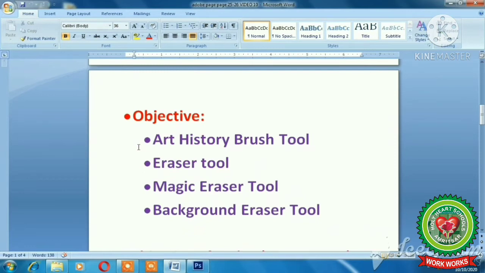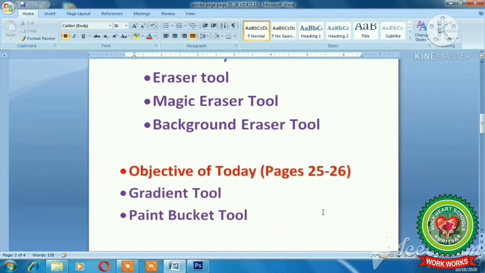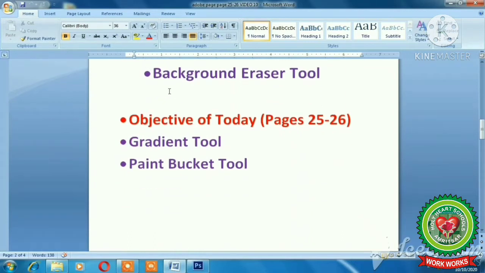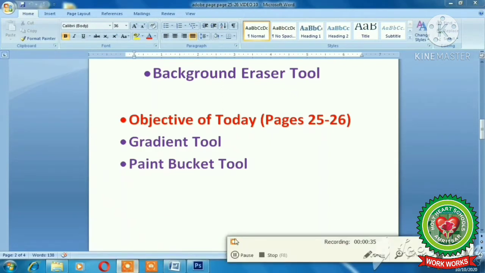Students, in the last class we discussed the art history brush tool, eraser tool, magic eraser tool and background eraser tool. In the class of today we will cover page number 25 till 26 and we will discuss the topics gradient tool and paint bucket tool. So students, open your books at page number 25.